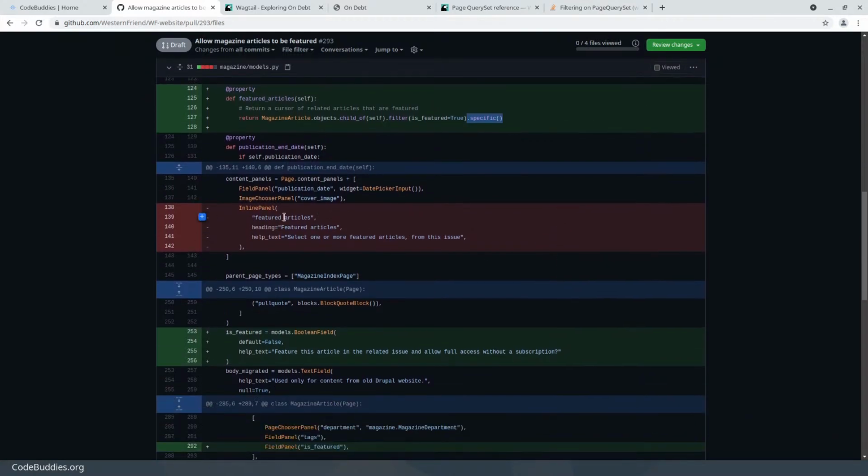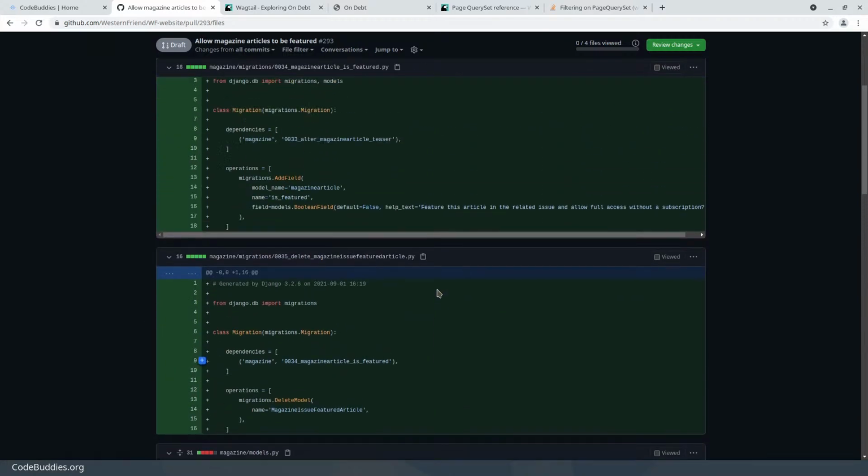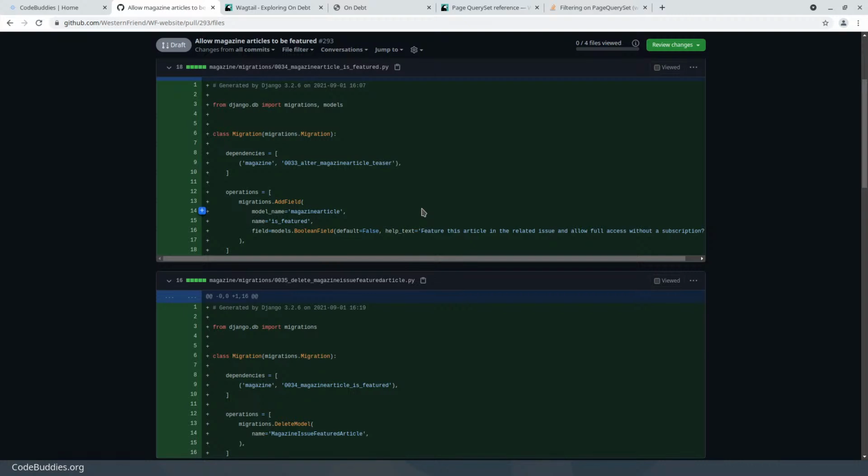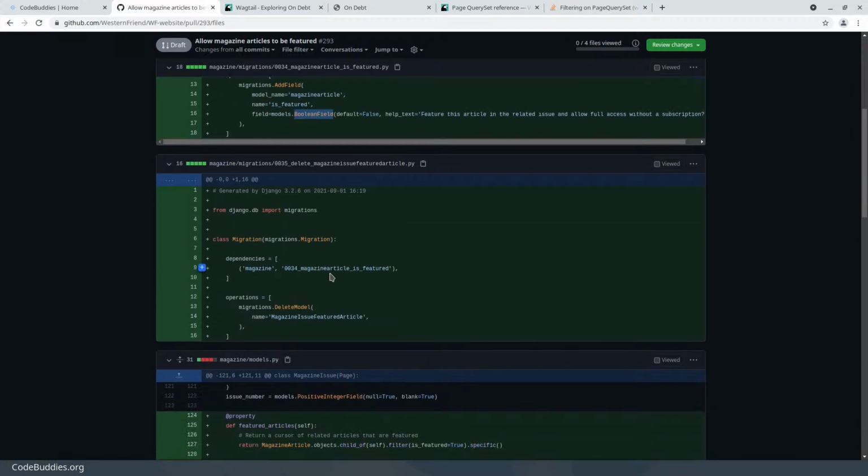We've removed an old inline panel. So previously, I guess the migrations are salient here. We added a field and deleted a model. So we added a magazine article is featured field. It's a Boolean field, and we deleted an intermediary model called magazine issue featured article that was allowing us to do an orderable list of featured articles when creating a magazine issue.